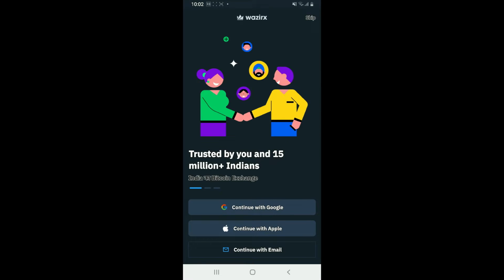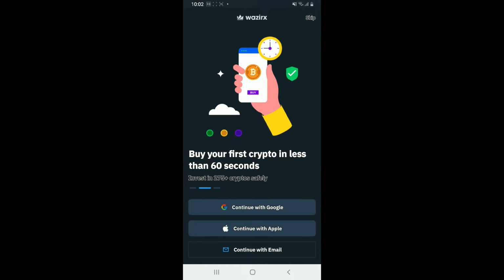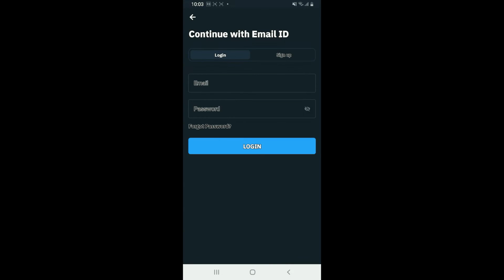You will then end up in this first login page where you need to select how you'd like to log in. You can continue logging in with your Google account, Apple account, or with your email. Choose any one option that you previously used while signing up for WazirX. Since I chose email, I'm gonna do the same here.